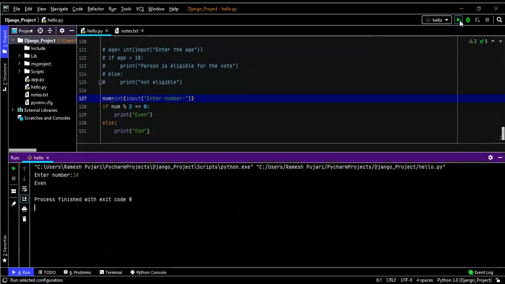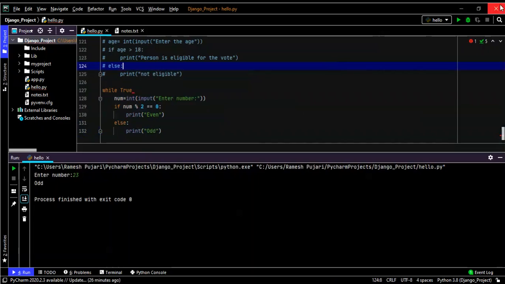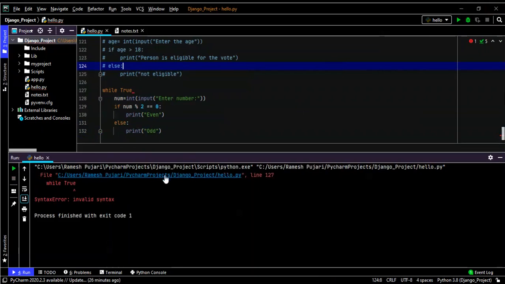So now I will run 23. So it is the odd number. So if you want to run continuously, you can use the while loop. While true, then give this the indentation. So select all and press the tab key. So now I am going to run it continuously.